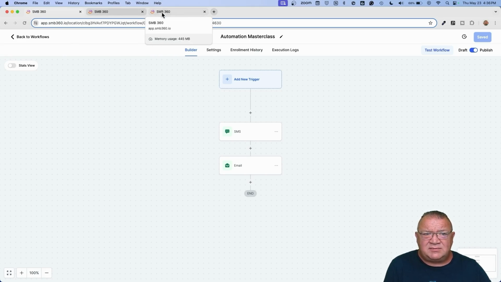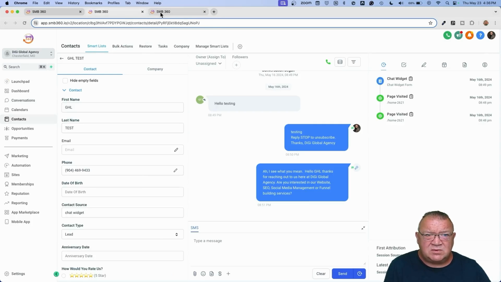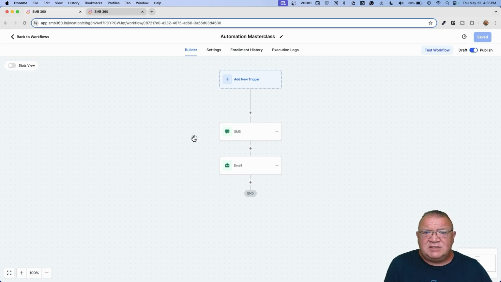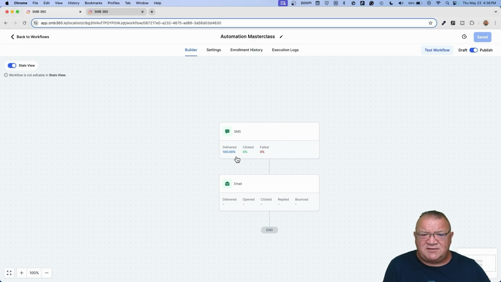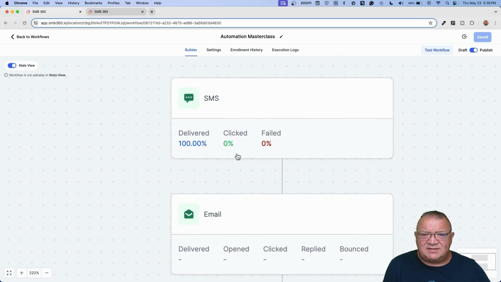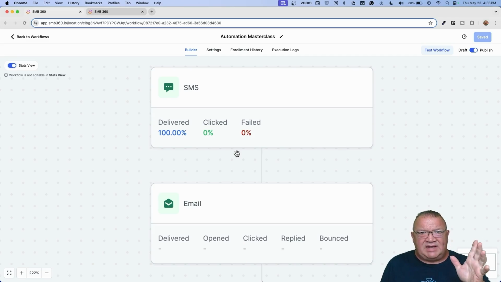And right now, let me see here. Yeah, let me move that one. So right now, if we take a look, I'm going to show you the stats view. If I turn on stats view, notice here on the SMS, again, I only ran this once. But when you turn on the stats view over here, you get these particular boxes that popped up.